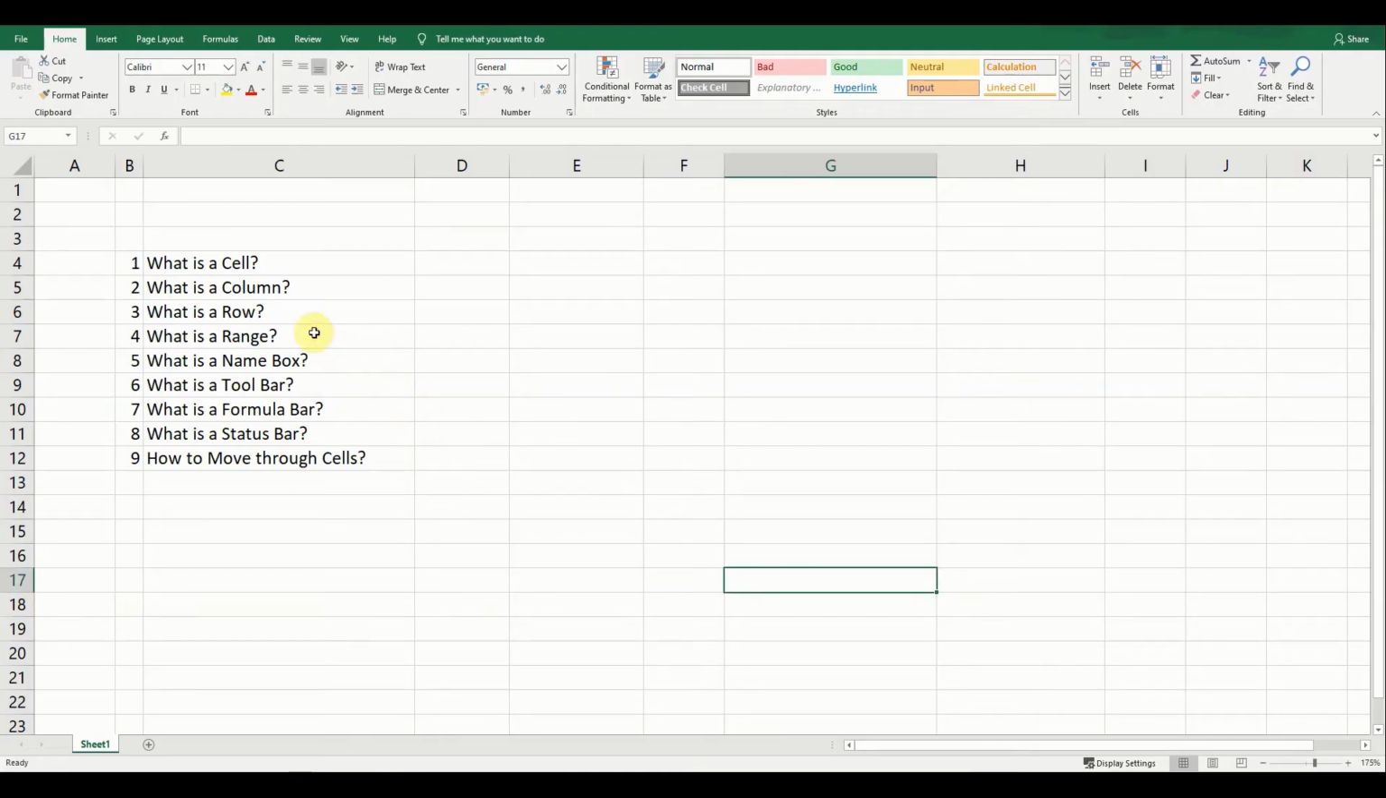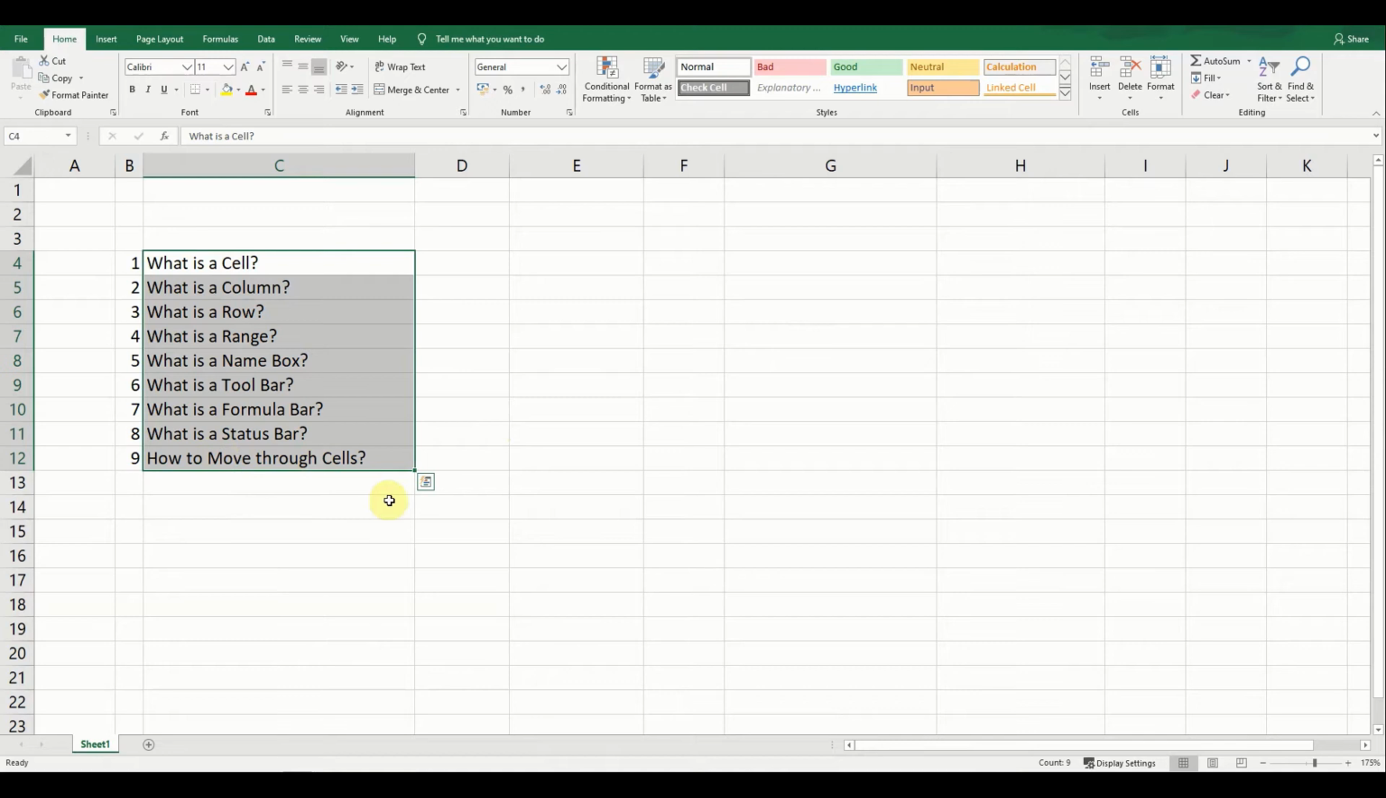Moving on to point number 4. What is a range? A range is a bunch of cells attached together. For example, if I select these 2 here, this is a range. Similar to a cell, the way we arrange the placement is the same. Like we need to read the address as column C and row 4. So it is C4 to column C, row 12. So this range is from C4 to C12.